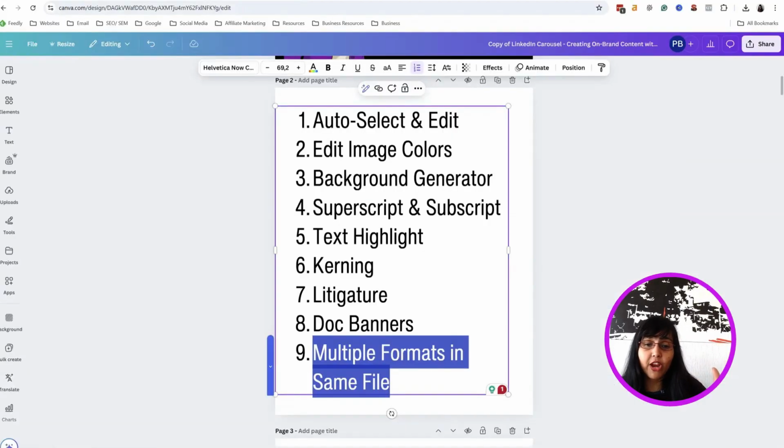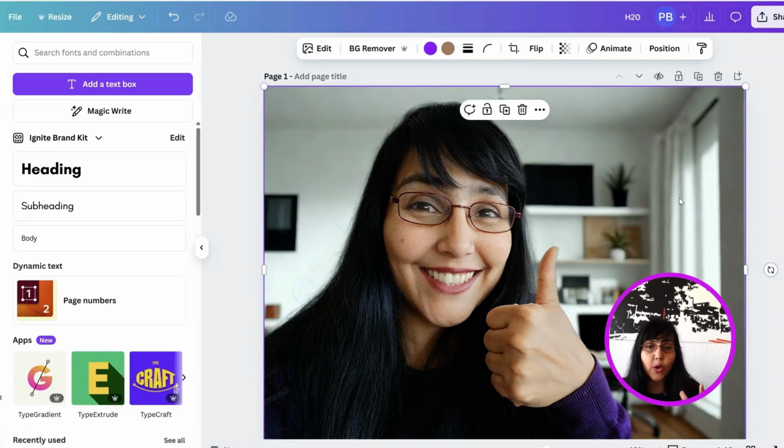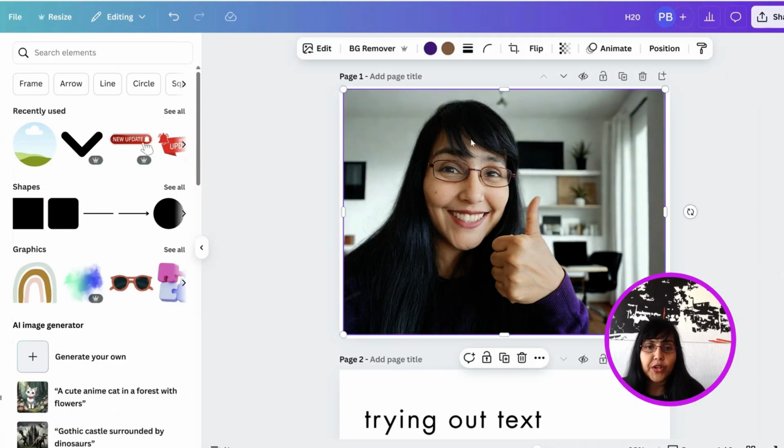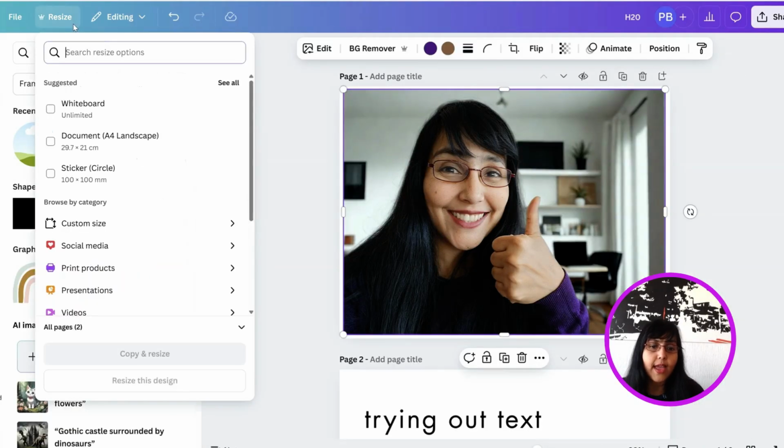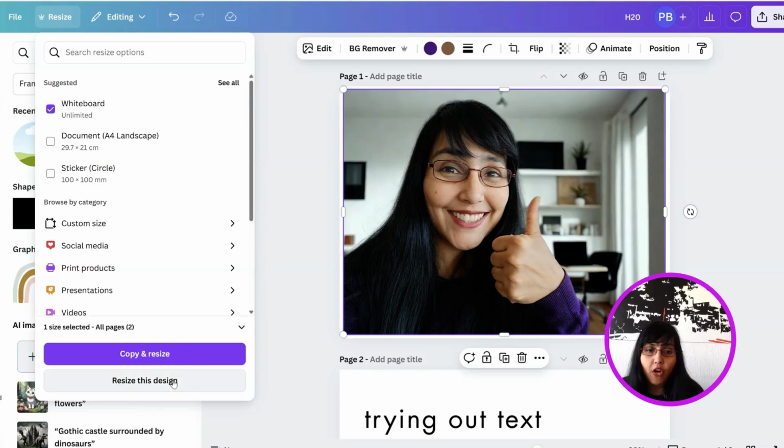And the last one is my favorite. Like, I'm so happy Canva finally did this. It was just so long in the making. This is basically when you want to adapt for different formats. Let's say I want to resize this and I want to create a whiteboard with this image. I would have to create a separate file and then I would have to do it as a whiteboard. Even as Canva Pro, I would have to go on Resize and then either choose to resize this as a whiteboard or copy and resize a whiteboard to a different file.